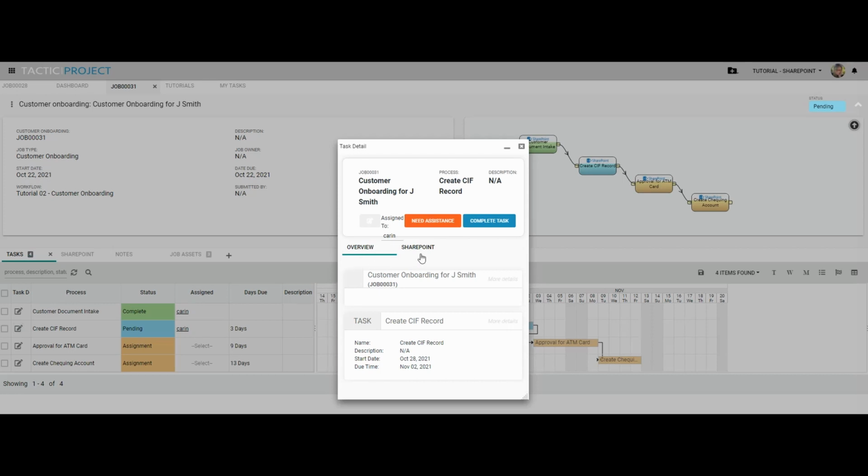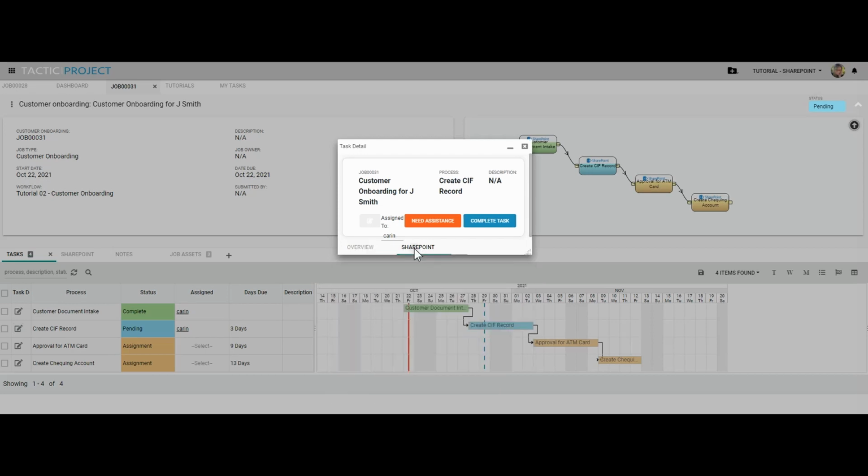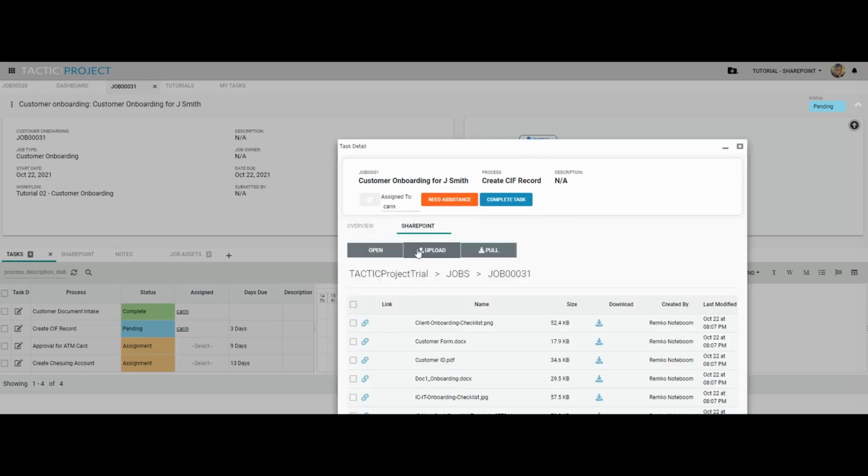For example, the user with the next task in the workflow, Create CIF Record, would like to pull files from SharePoint to work on them. To do this, go to the Task Detail view, then click the SharePoint tab. Select the files to be worked on, then click the Pull button. Now these assets are stored and available within the Tactic Job Assets library.